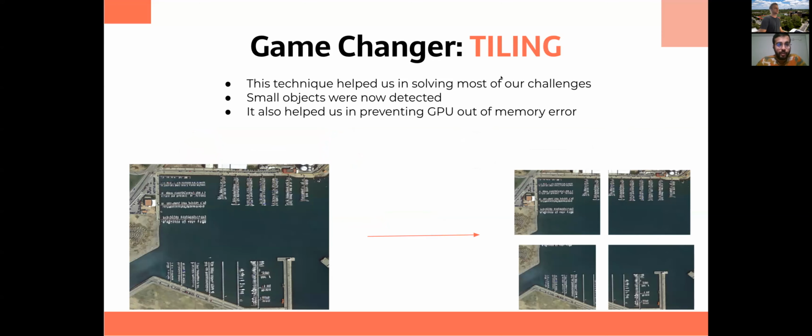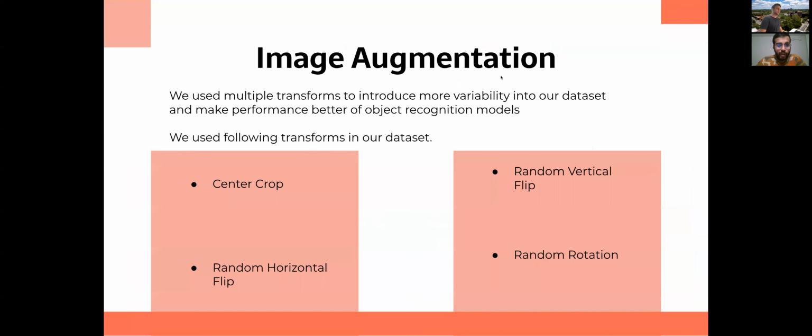Then here is a technique called tiling, which we called a game changer, as it helped us improve accuracy a lot, and it also helped in preventing the GPU out of memory error by efficiently using the GPU memory. So what we did over here was we took a large resolution image and then split it into multiple low resolution images, and then we provided them to the model. And we also used different image augmentation techniques such as center crop, horizontal flip, vertical flip, rotation, in order to introduce more variability in the data set and to make the performance much better.